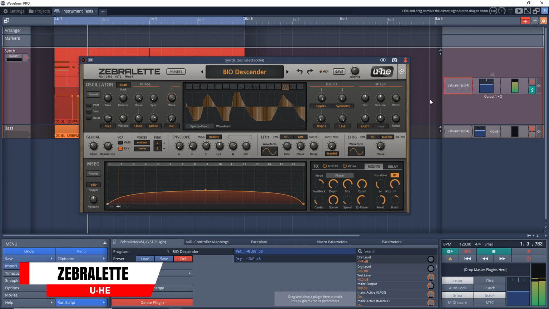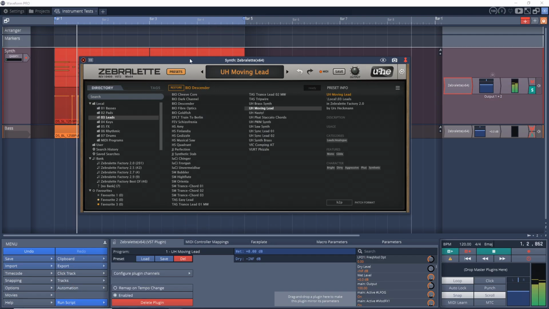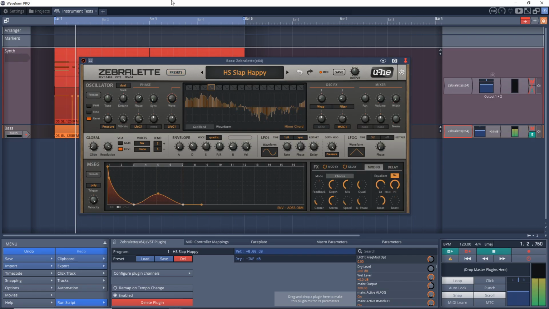First up on the list is Zebralette from u-he. Zebralette, aka Mini Zebra, is a stripped-down version of the very popular Zebra 2 synth from u-he. It features just one of the Zebra 2 oscillators, but you can still create some incredible sounds with it. It also comes with 300 factory presets. You can get Zebralette on Mac, Windows, and Linux.